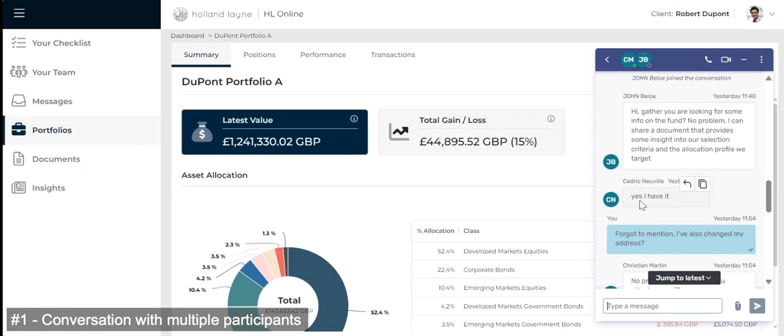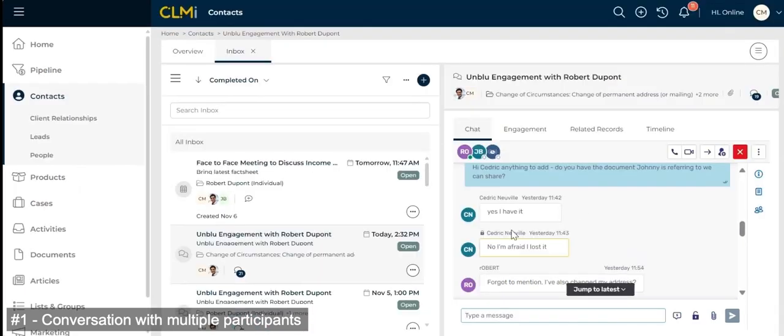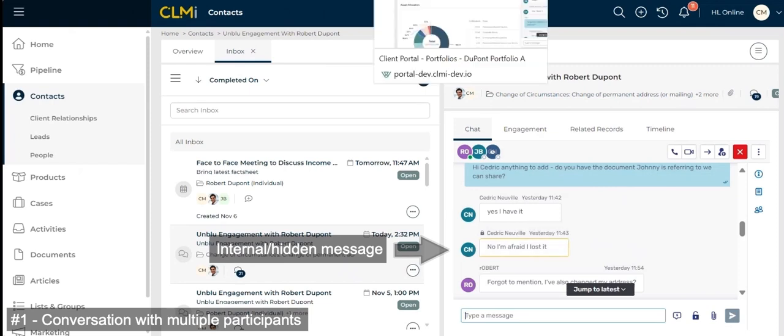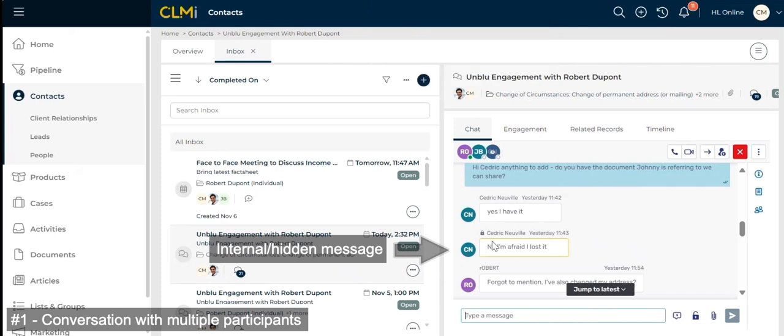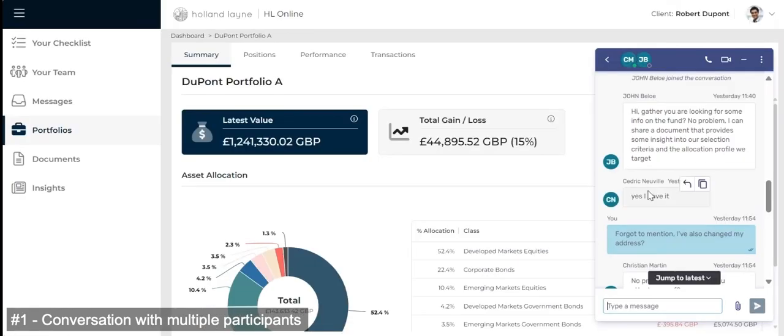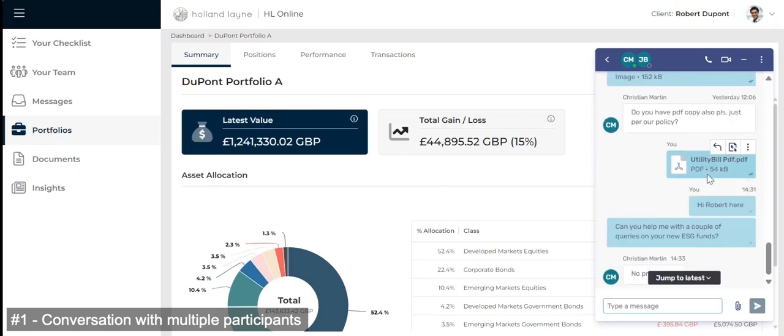Yes, I have it. I have the extra information that you were looking for on that fund. If we go to the internal conversation, we can see that that secondary message is actually hidden, to say that Cedric needs the latest version of the document or doesn't have the current one. So there's an action there for him to go and find that before it's shared over to the customer. And because that is a hidden internal message, if I go over to the customer side, he can't see that part of the conversation. So we have the options there as to what we want to make transparent and what we don't want to make transparent to the customer.